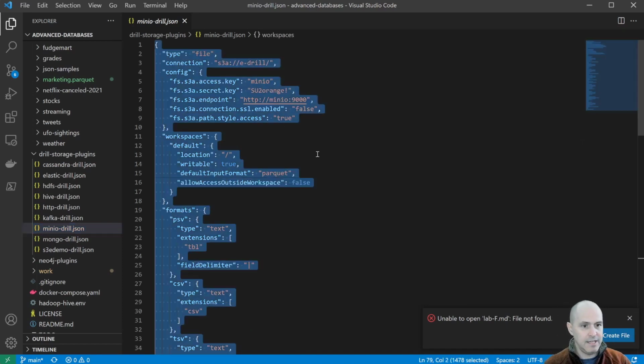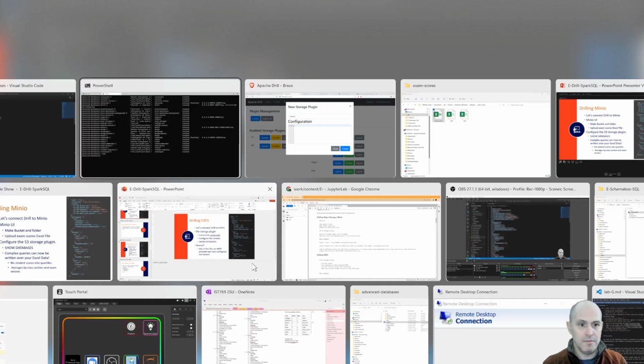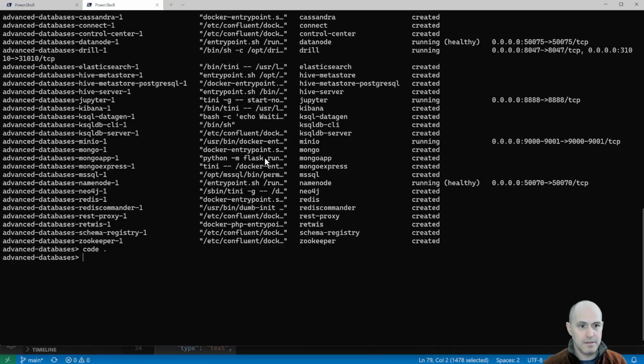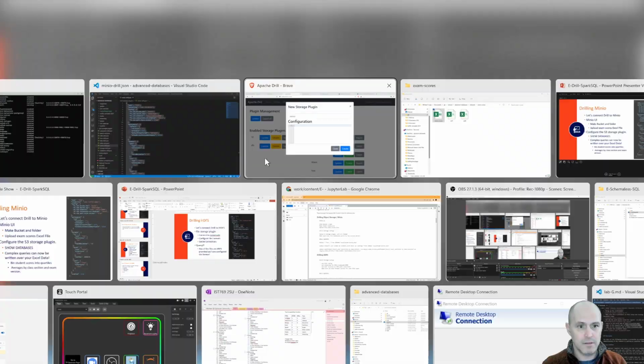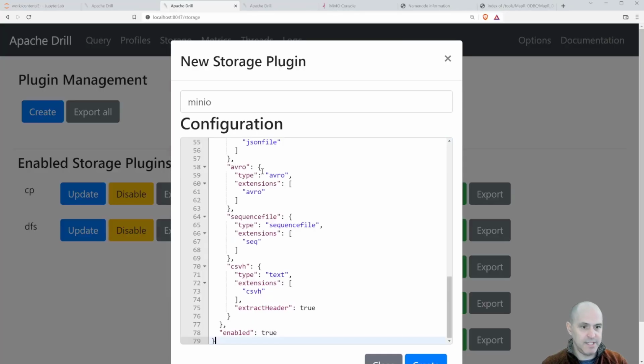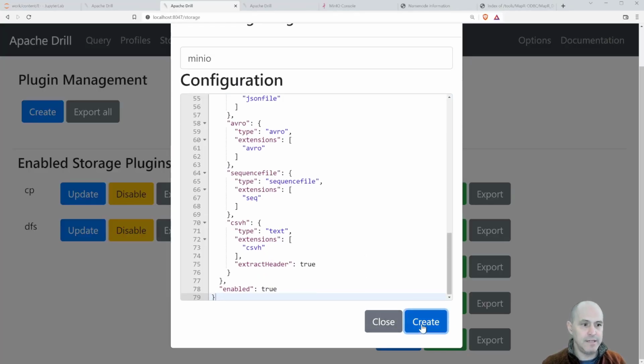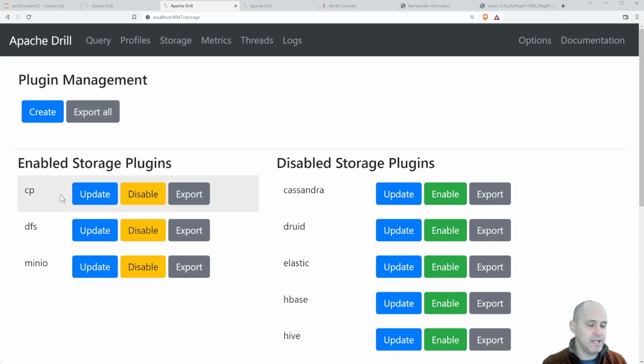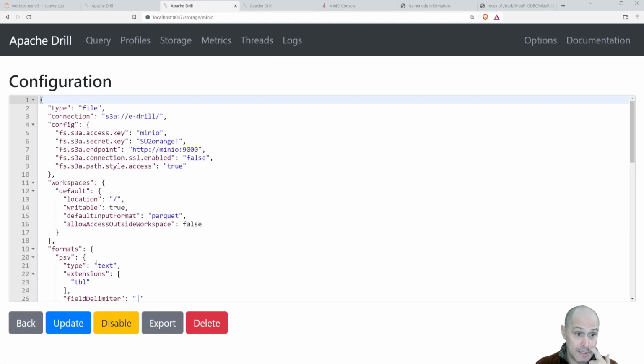So I'm going to just highlight it all and copy it. Control A, Control C to copy it. Then I'm going to go over to my drill site like that, and I am going to paste in the config and then hit create. And that is going to give me this. It's enabled and it's ready to go. Now, it's probably not configured correctly.